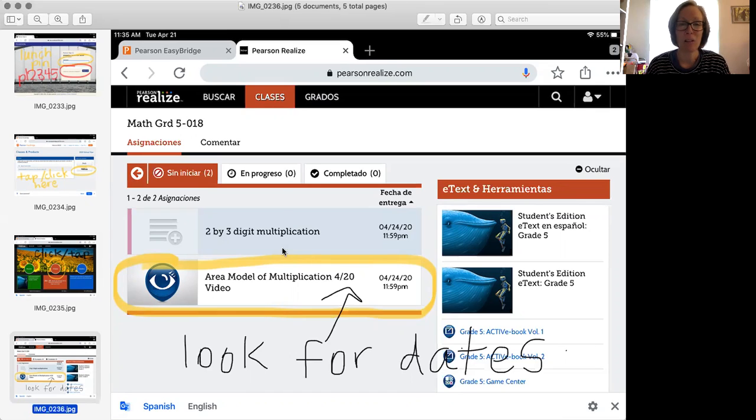The downside about using Pearson like this is I can't see any of the work that they do, where in Seesaw, I can actually follow what they were thinking. And on here, it is just an outcome. So I probably won't use it as much as if we were in class because I can't observe them while they're doing it.